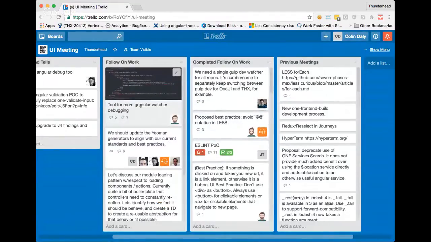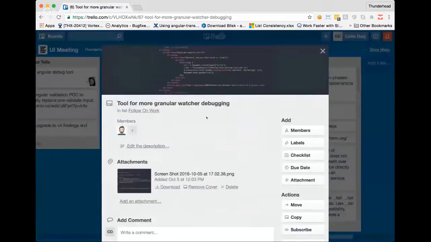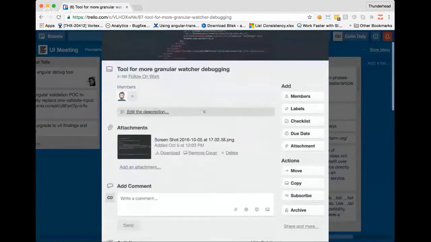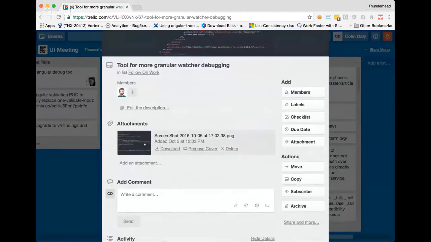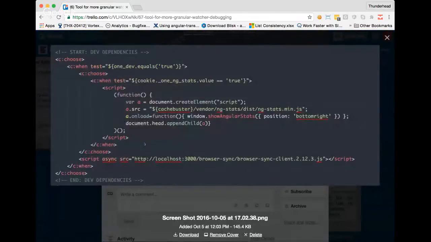All right, tool for more granular watcher debugging. I haven't made any progress on this, but I don't know if Adrian has. Yeah, so that piece of code in that screenshot, that's already merged with the merge of the branding work. So for now, it only allows you to toggle the ng stats on and off. I guess in the future, when we're going to add other tools, that cookie can be renamed to something more generic. So that's what we have for now.